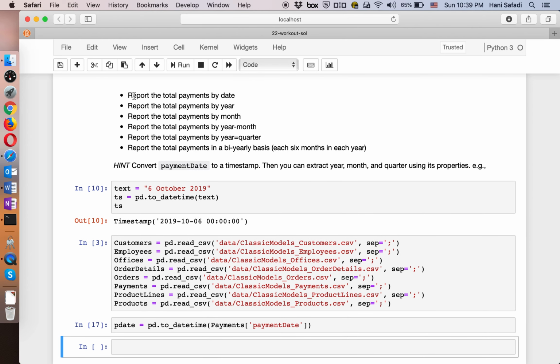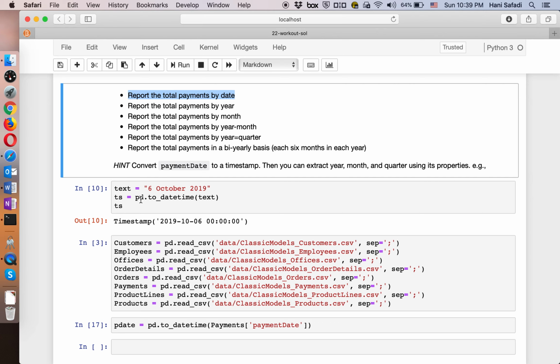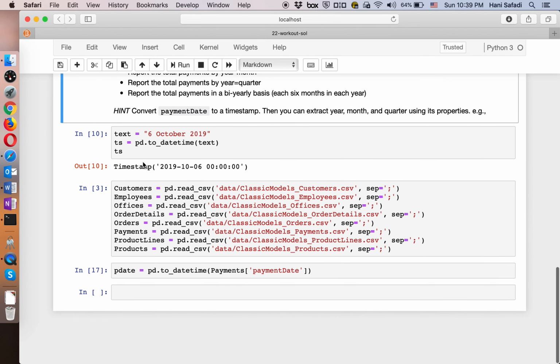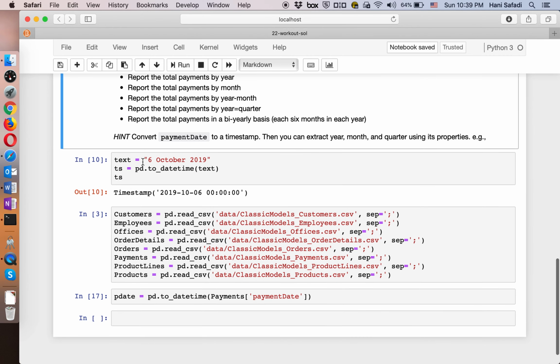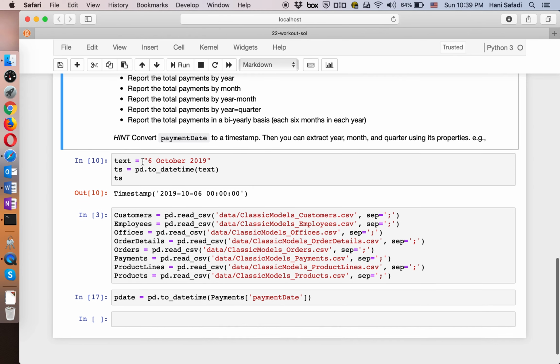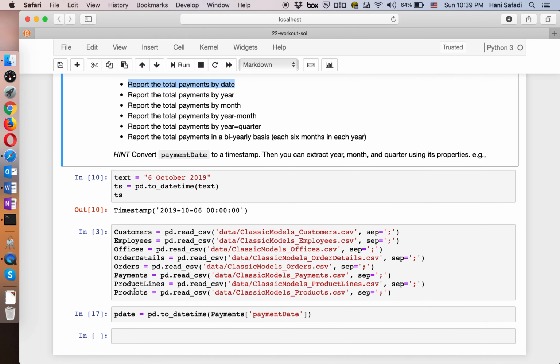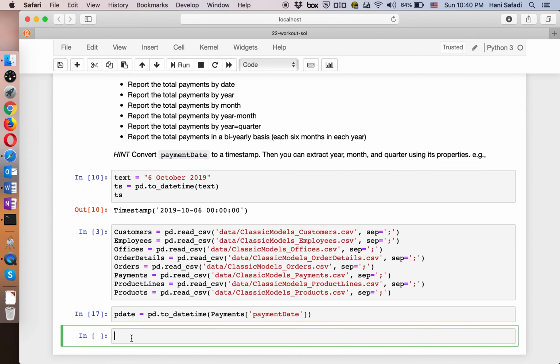Let's take a look at the questions. Report the total payments by date. Well, this question actually doesn't really require us converting to a datetime object, simply because it's just an aggregate by date. So presumably multiple payments have been done at the same date. I'm assuming it could be the case that the payments had unique dates, but we can check.